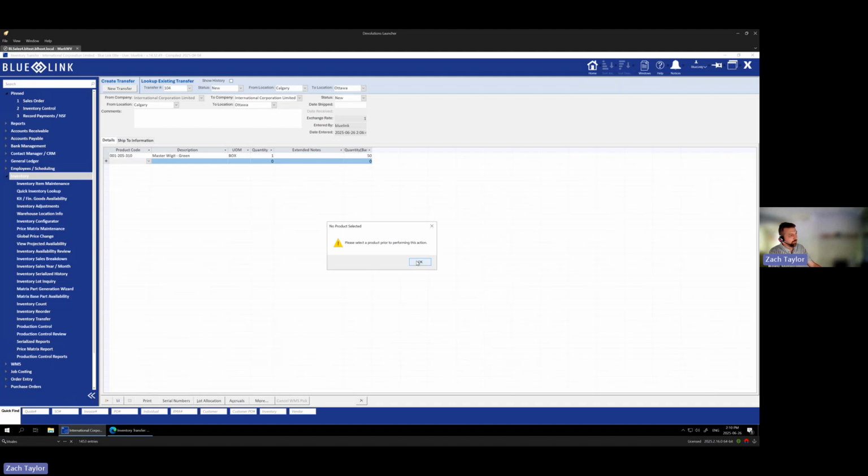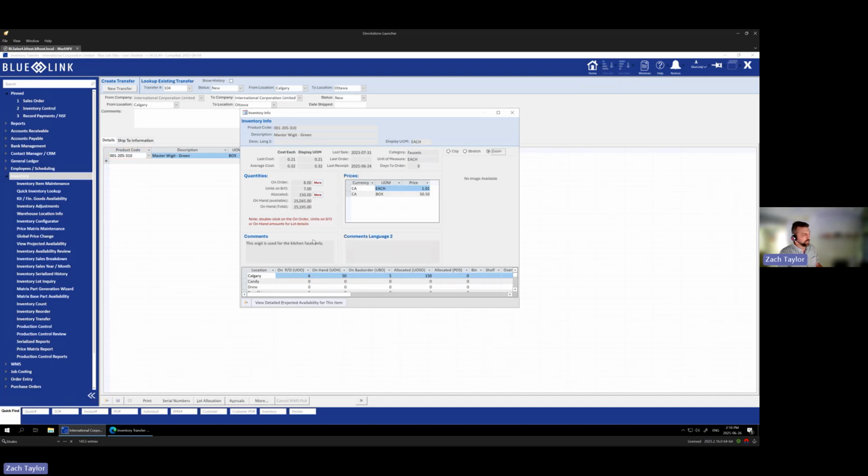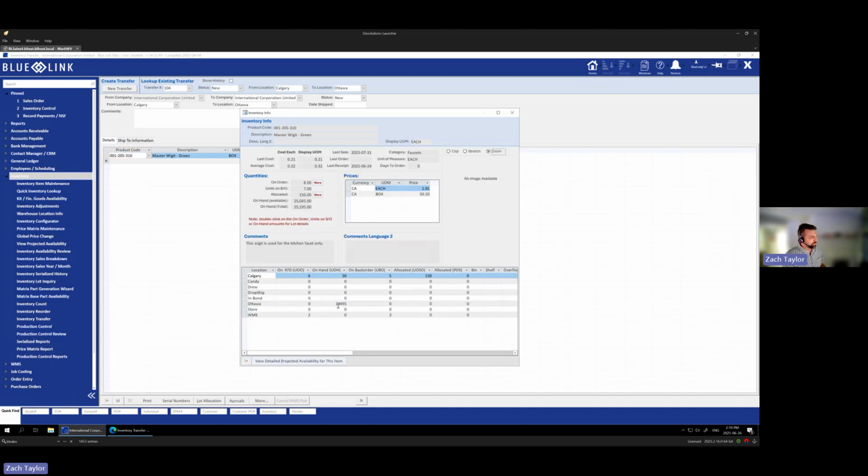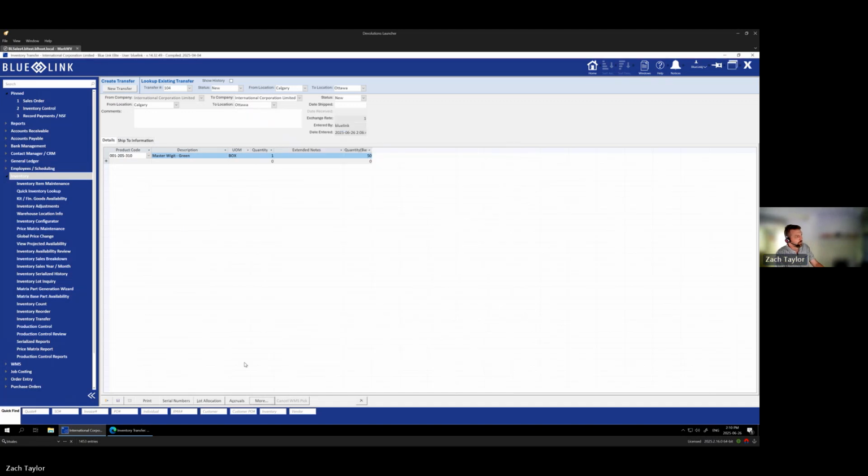If you want to click more info, you can look at more info on the item, just like on the other screens. It will display the information about the item. And you can see we're transferring from Ottawa. We currently have 50. We're transferring to Ottawa. That's currently at $24.95.